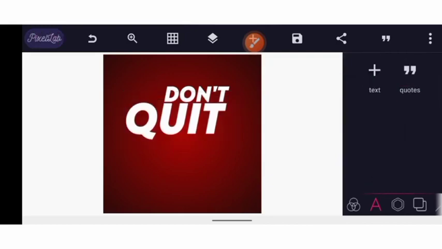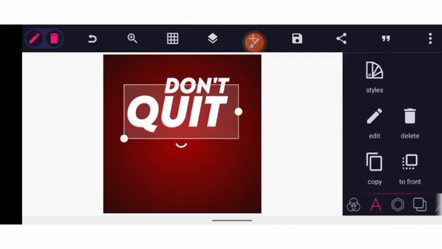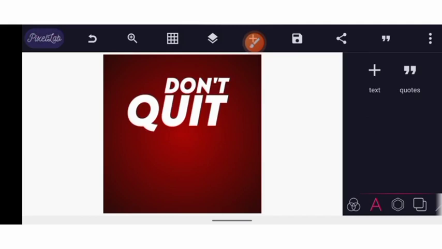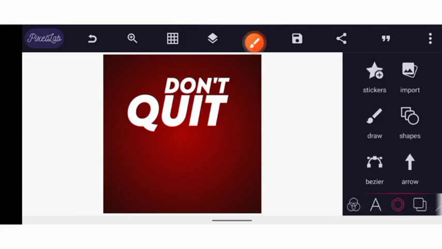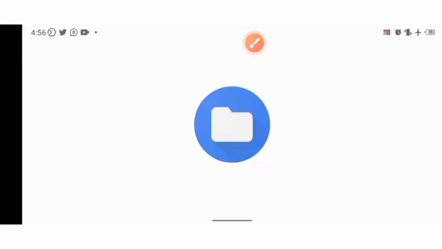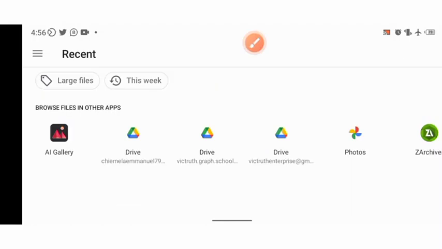So we have this all set up, so I'm going to be taking this a little bit up, and the next thing to do here is to import your image. Okay, we're going to be importing our image. To import your image, you click on the middle icon here called the hexagon shape. You click on this hexagon shape here, you find imports here. So you click on imports to import your image from wherever it might be saved.